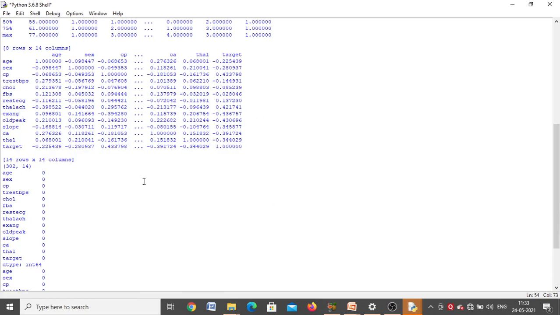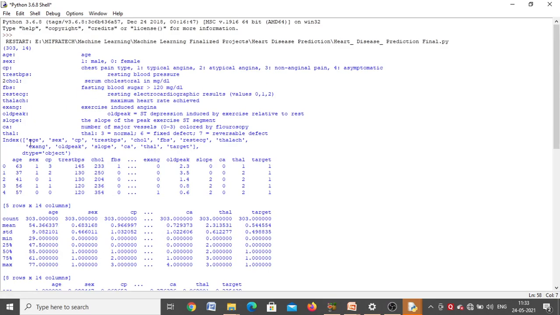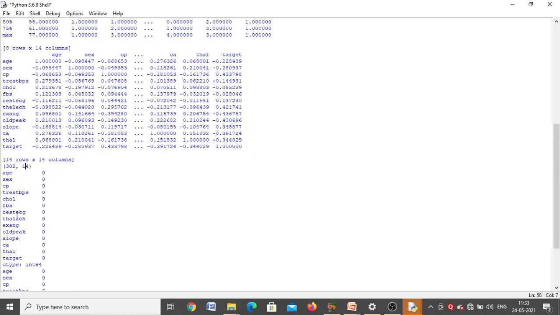So next thing is I drop the duplicate values. I again check the shape of my data set. It is showing 302 rows, 14 columns. So initially it is 303 rows. After dropping the duplicate values, I got 302 rows. That is nothing but there was one row of data that was a duplicate value, so it has been dropped now.